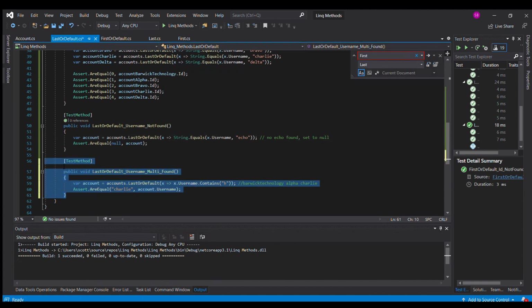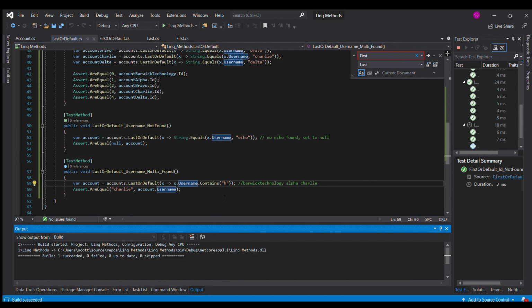Just this last one now, where we've got multiple elements found. We just want the last. So Charlie, same as just with the last one. Run test. And the tests all pass. Happy days.